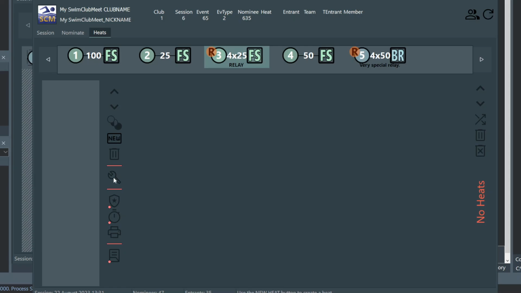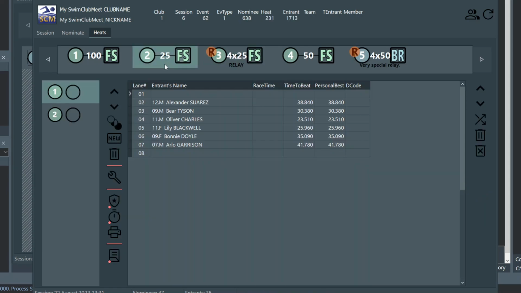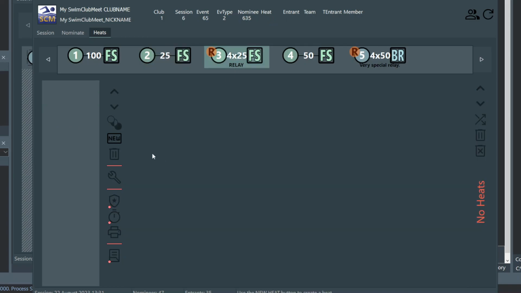It's not that hard. There's always been a manual mode for building heats. Most people don't use it. They don't read the manual. They don't even know it exists sometimes, because it's so much easier just to hit the auto build. I can understand that completely.